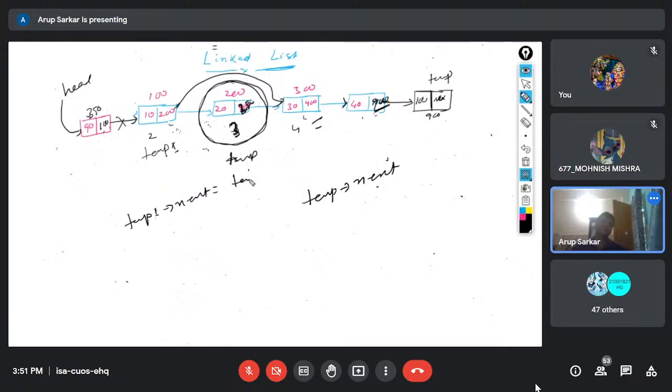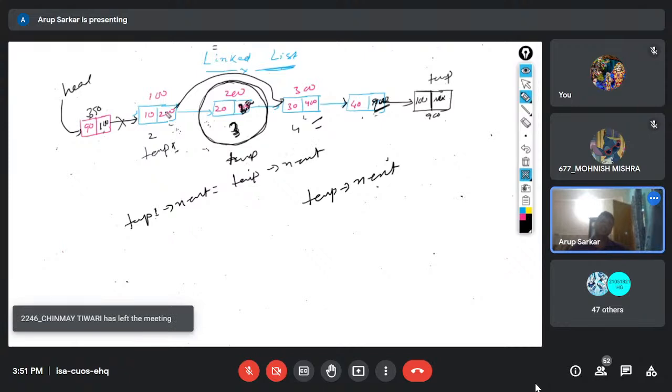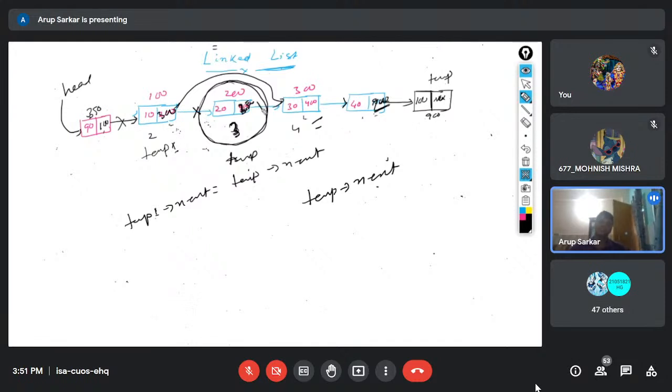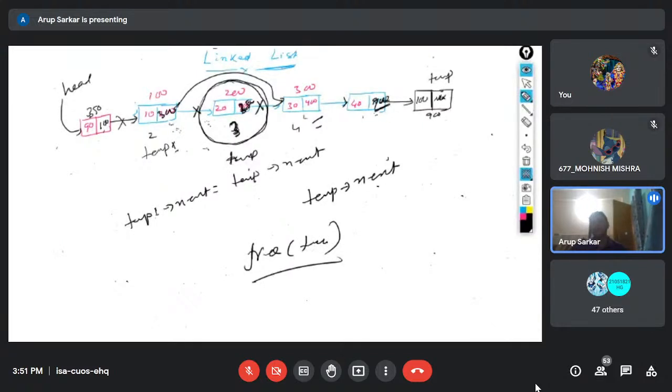Temp dot next. Clear? So this address 300 will be stored here. Automatically this link will be de-established, and since you have stored it into temp, you have to free the temp. Free. Understood? Yes, sir.